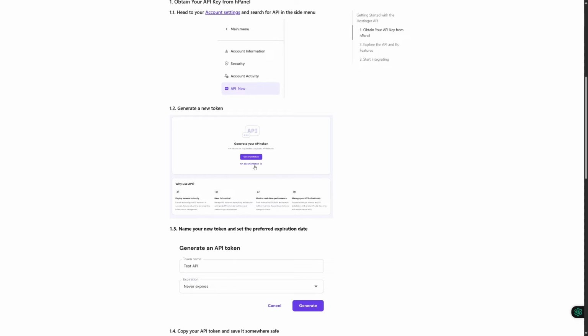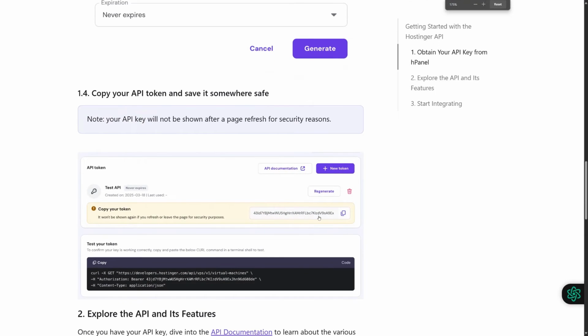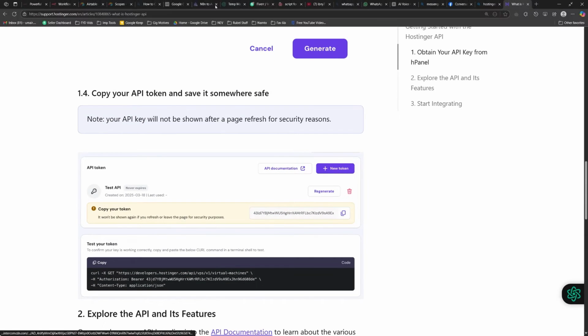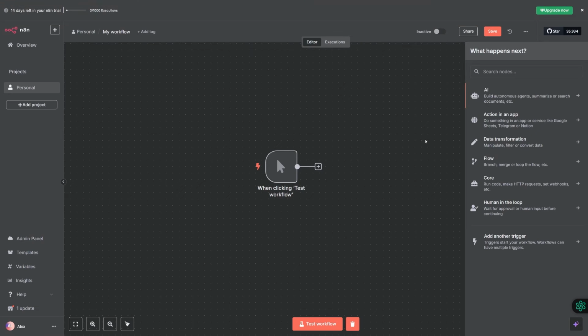You can see we have the generate new token option, and it is going to look something like this in this screenshot, as you can see in this official guide. Once you copy this API key, you're going to need to go back to Hostinger, and there you're going to simply make a connection between n8n and Hostinger.